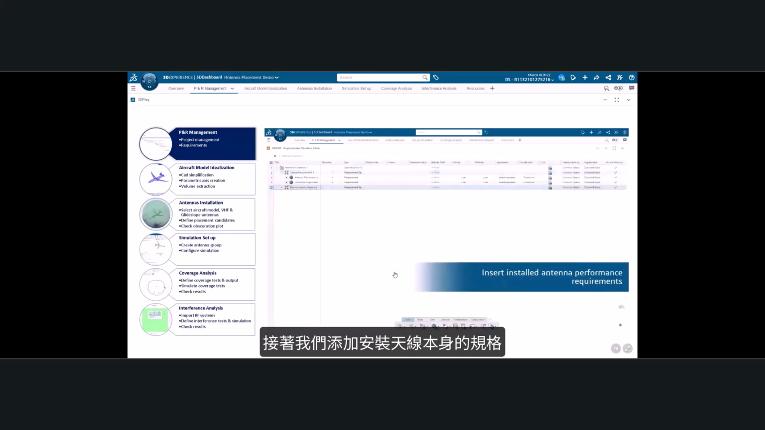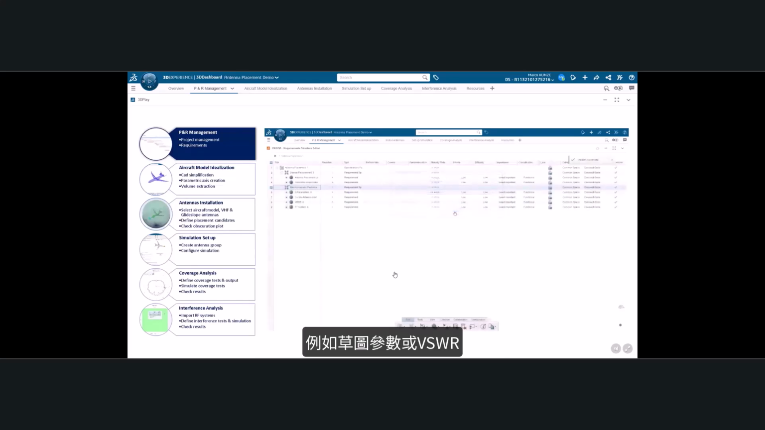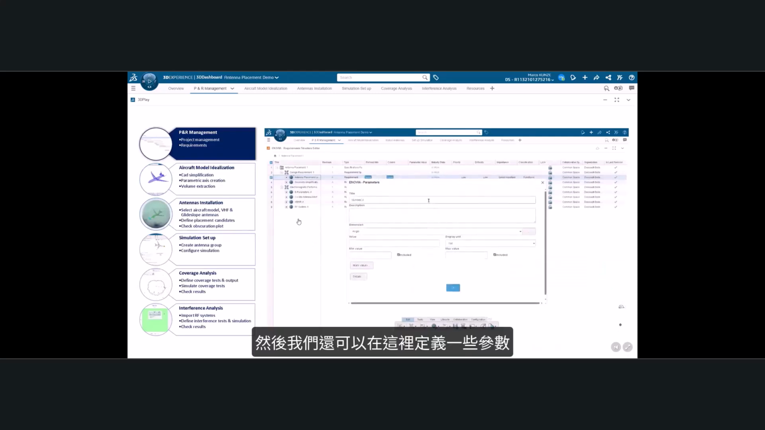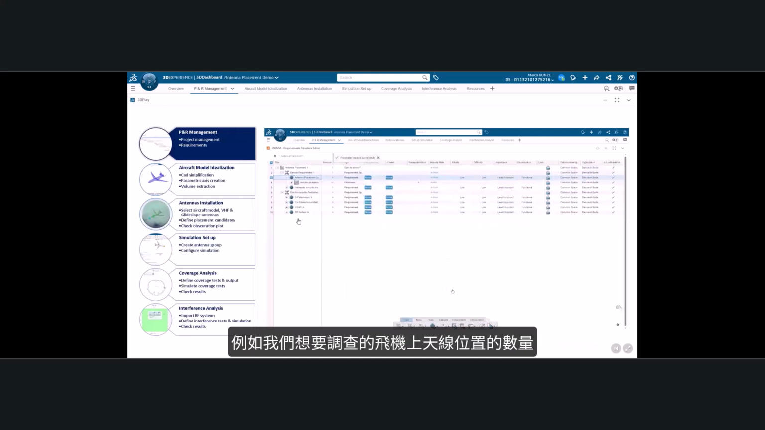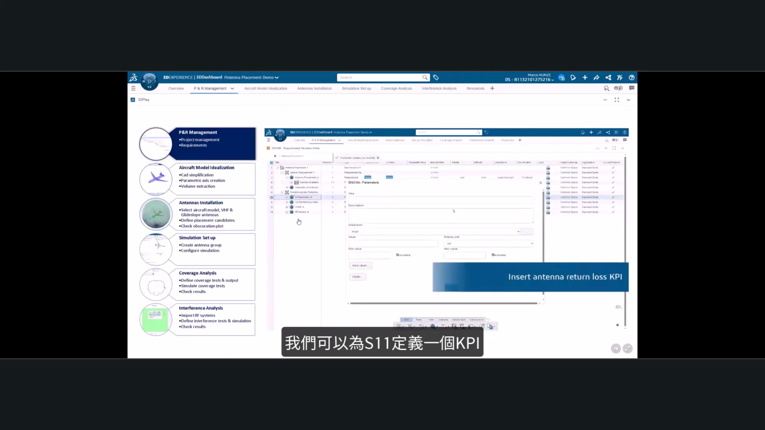And then we add the specifications for the installed antenna itself in terms of scattering parameters or VSWR, then co-site interference, RF systems. And then we can also define some parameters here for the number of positions we want to investigate, where we have different antennas located on our aircraft. We can also define a KPI for the S11.